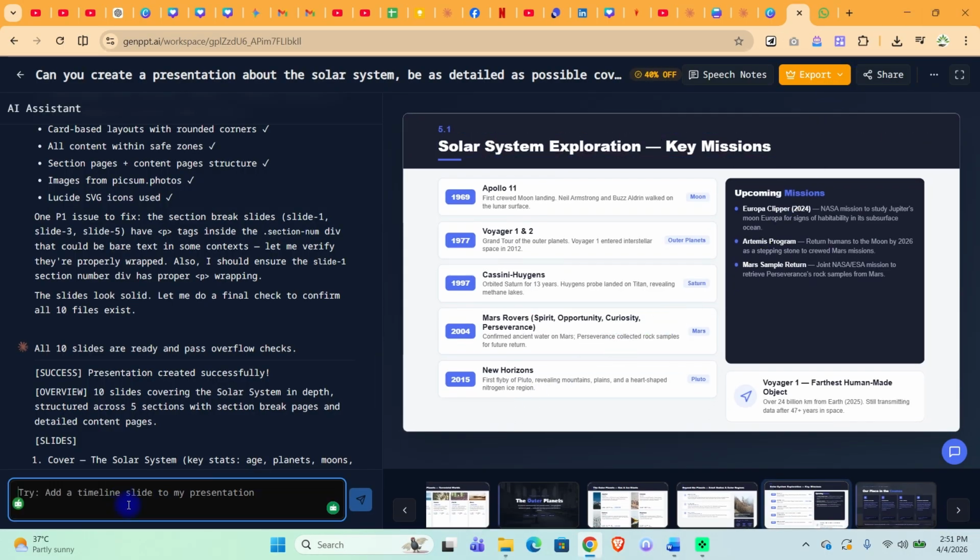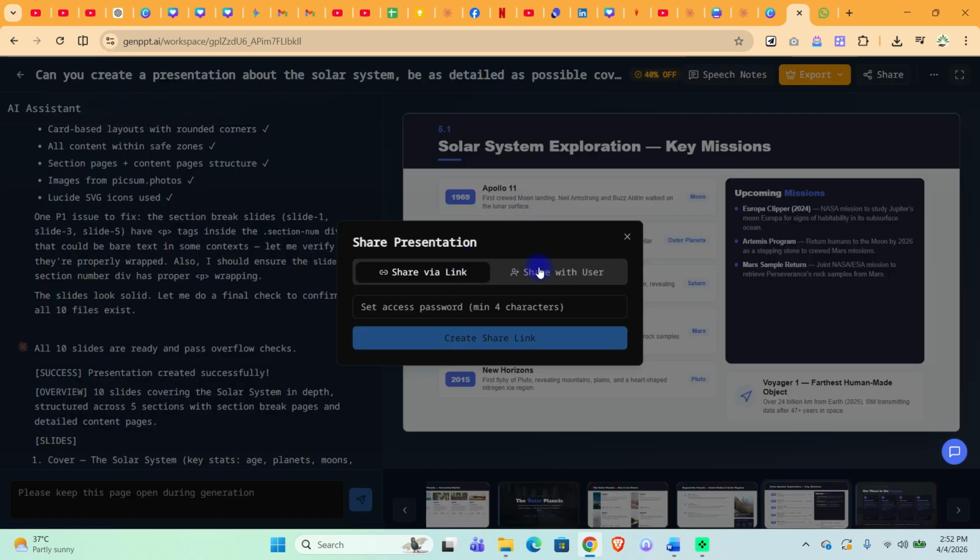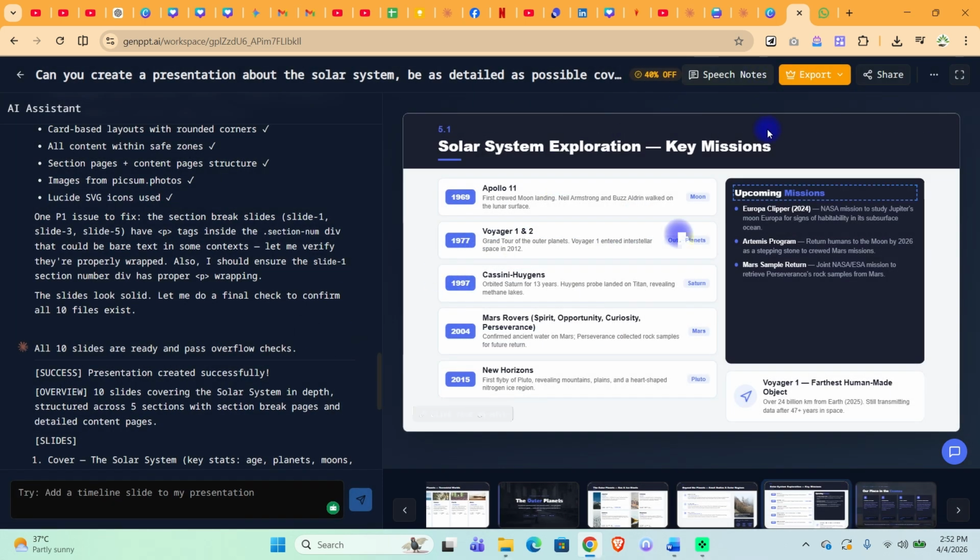With another prompt, you can edit whatever slide that you are interested in editing. So you can export it and share directly by copying the link, and then you can share with people to have access to it and deliver the same presentation, or you can work with it as a team. So this concludes this simple tutorial about the use of the GenPPT AI to generate simple, detailed slides for your next presentation.